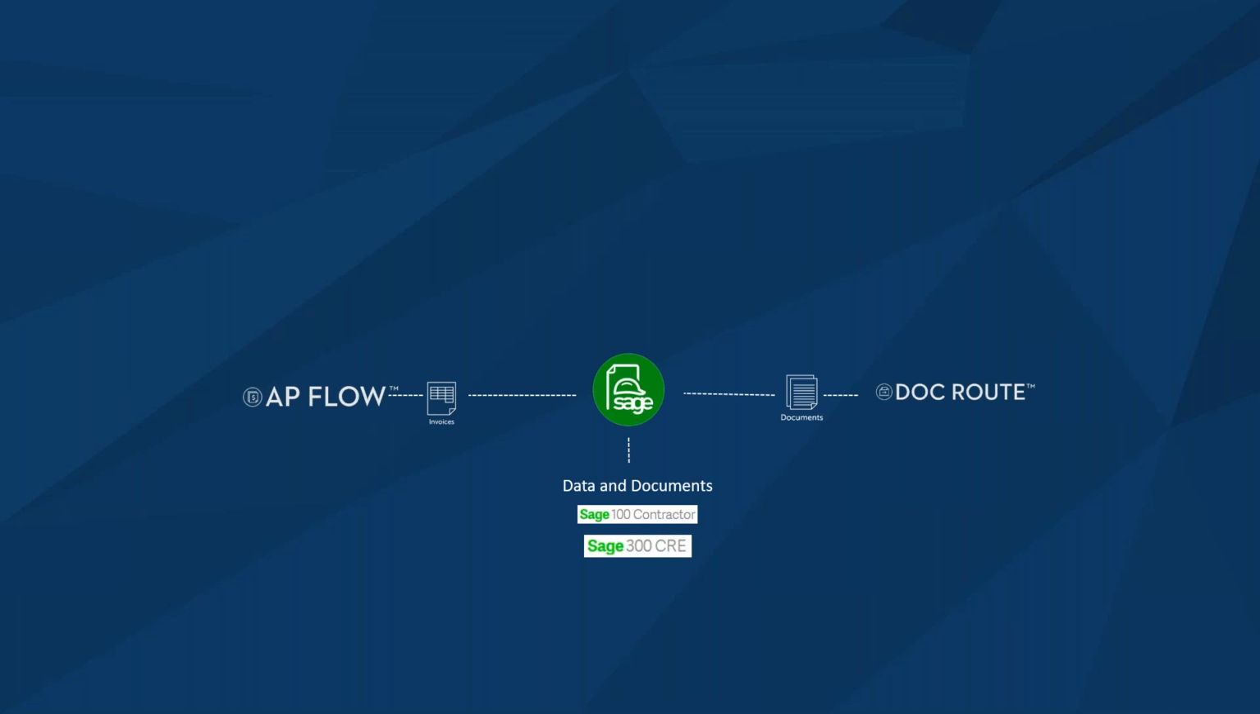Then we have the document routing, which is really the same exact thing, but it's for all of our other documents. So, for example, human resource documents, legal documents, job photos, closeout documents, anything you can store on your computer, you can store in this vault, even Excel spreadsheets, Word documents, and even emails.